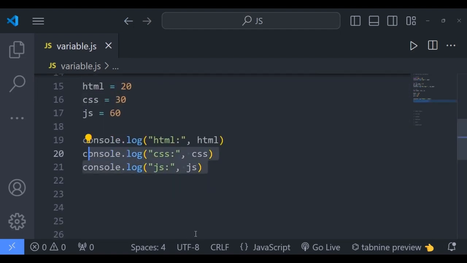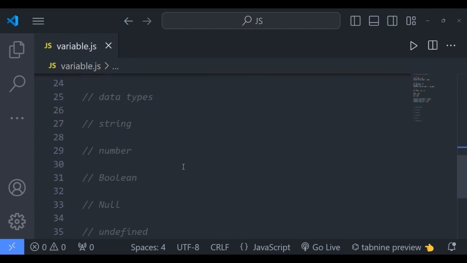So next, if we scroll down, next is data types. So what are data types? First, we are going to explain the primitive data types, or simply the basic data types we have in JS. First is a string. So what's a string? A string is more like a sequence of characters.